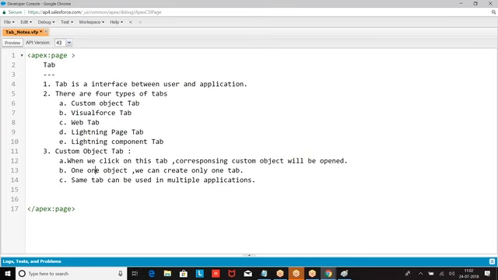On one object, only one tab can be created. Okay, the same tab can be used in multiple applications.